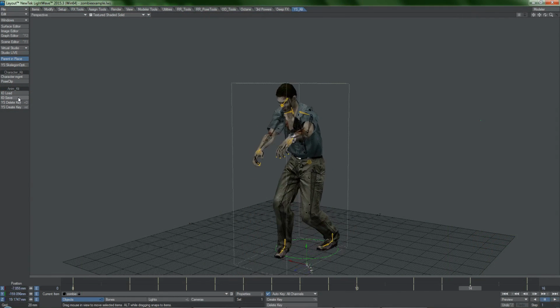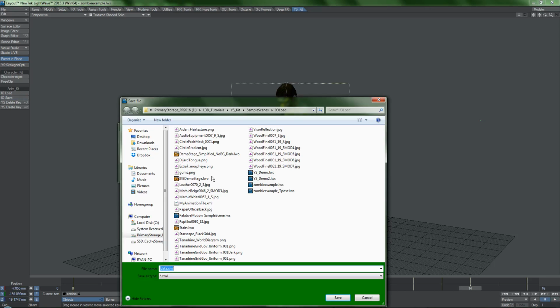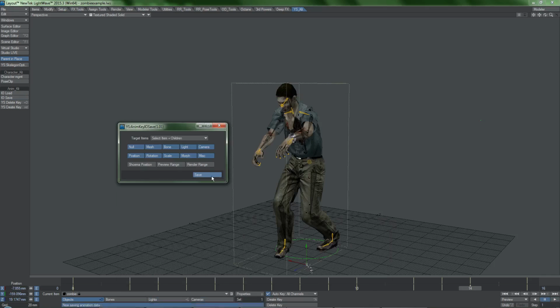Saving animations is incredibly easy. Just select all the desired items and save out a file. You can include or exclude item types, and you have control over what exactly gets saved. You can save just your selected item, items plus their children, or you can just save everything in the scene.